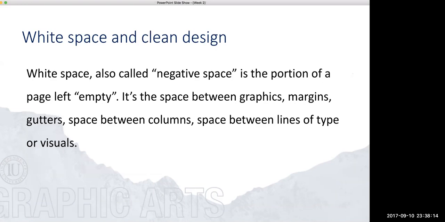White space can be used to build hierarchy. It's used to build organization. So it doesn't necessarily mean less content. It just means that there needs to be white space between that content, not it all shoved together. Use the white space to spread it out.